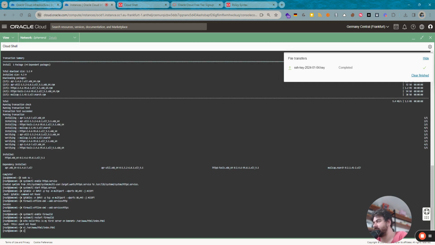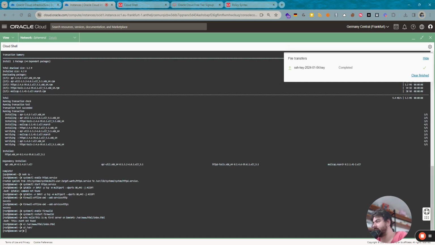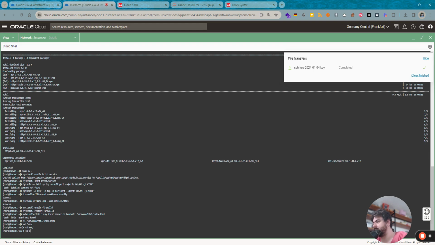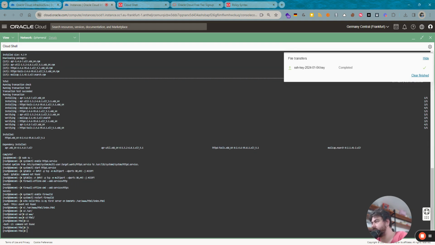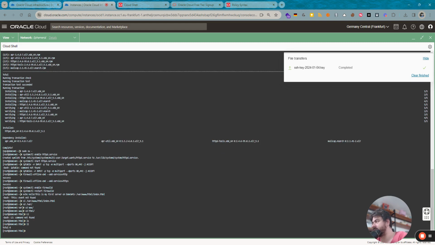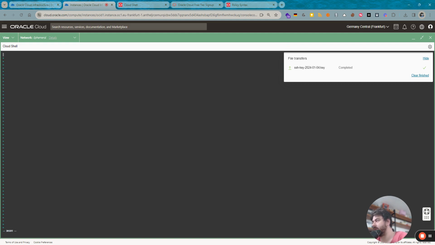Okay, let's see what's happening. cd /var, cd html, list. Okay, so it's not in there. So let's create this file. We are root, so why is it not working? This is server 1, demo VM1. :wq.